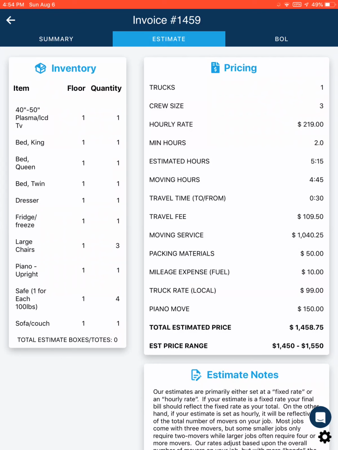I noticed that there's a fridge freezer, so I'm going to remind the crew to grab the appliance dolly. I'm scrolling on down. Hey, there's a piano, so let's grab the hydraulic lift dolly. And I see safe, 1 each for each 100 pounds, and it says 4. So that means not that there are 4 100-pound safes, but there is a 400-pound, likely a gun safe that we're needing to get. The appliance dolly should be fine, as well as the piano dolly, the hydraulic 4-wheel. We'll gather those.